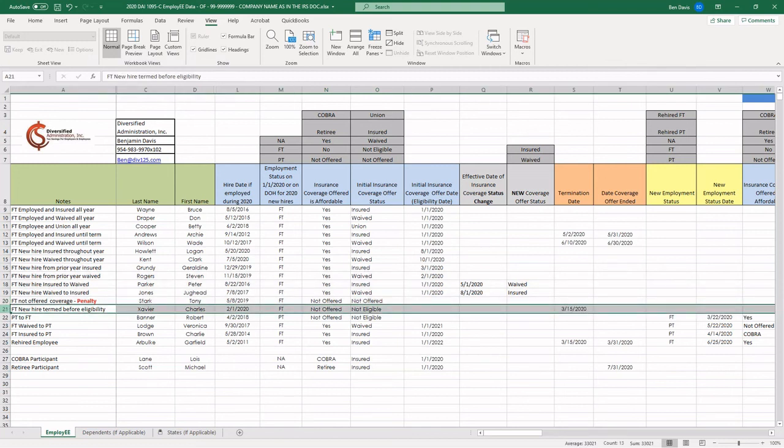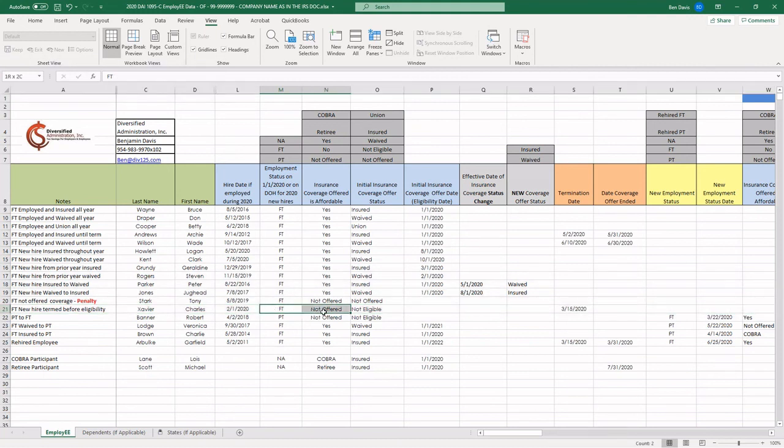Now, this is one of the other situations where you can have someone who was not offered coverage. We had a full-time new hire who termed before they became eligible. So Charles Xavier was hired February 1st. And we see he's a full-time employee, but he was not offered benefits. Why not? Well, because he was not eligible. And that's because he terminated March 15th, which was a month and a half after he was hired. So he did not make it to the first of the month following 60 days to be offered benefits.